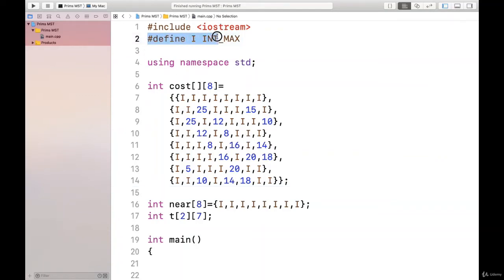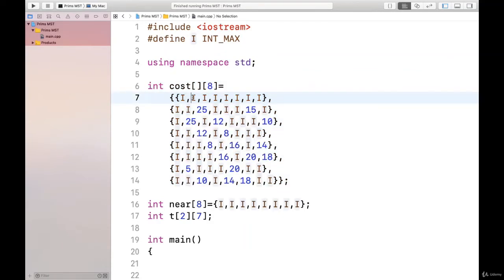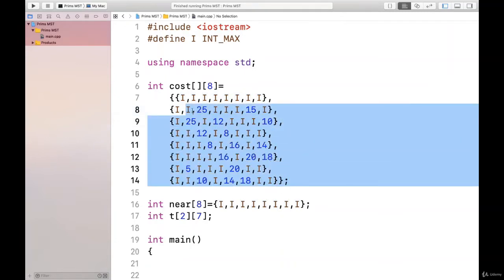Here I have a hash define for maximum integer. So you remember I have shown you that this is a constant, that is a symbolic constant. I will use it as infinity. And this is a cost matrix, cost adjacency matrix of size 8 by 8. So 8 rows and 8 columns are there, where I am not using the 0th row and 0th column. And the actual cost adjacency matrix is starting from 1, 1 onwards, right? From here onwards it's starting.